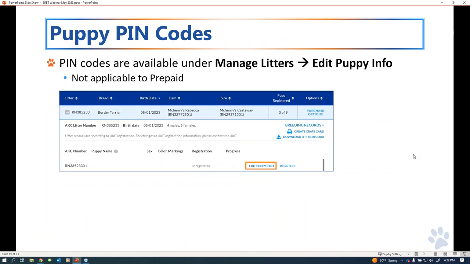Now, I do want to touch just a little bit more on PIN codes because we do get a lot of questions about that in customer service. Your PIN codes for each puppy are available under Manage Litters, and then on the individual puppy, you're going to click on Edit Puppy Info. Now, this is not applicable to prepaid. However, we can see here, this is our litter number, two letters followed by six numbers, and all of your puppies in the litter are going to have that same litter number with the designation of 01, 02, 03, etc. So be sure that when we are entering our litter records and providing applications that we are providing it for the correct puppy number here.